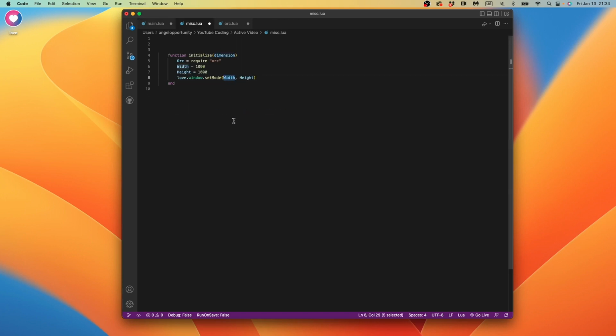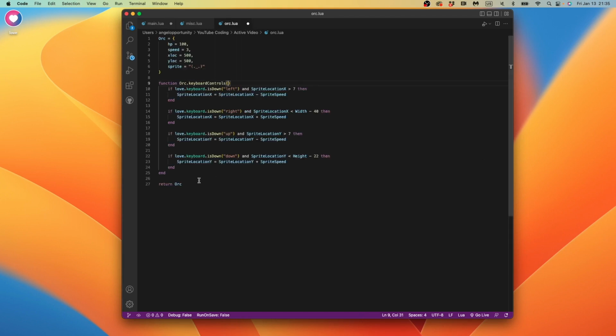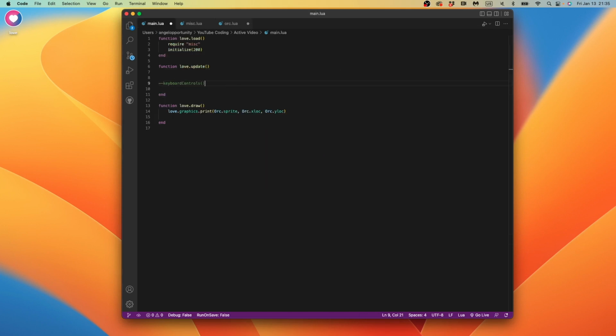So rather than using this at all, well, we actually do want to keep that. So what we could do is just say set mode dimension. And I've commented out keyboard controls, by the way, because we moved it to here and didn't finish it, so it won't work anymore. But if I set it like this, hold on. Okay.